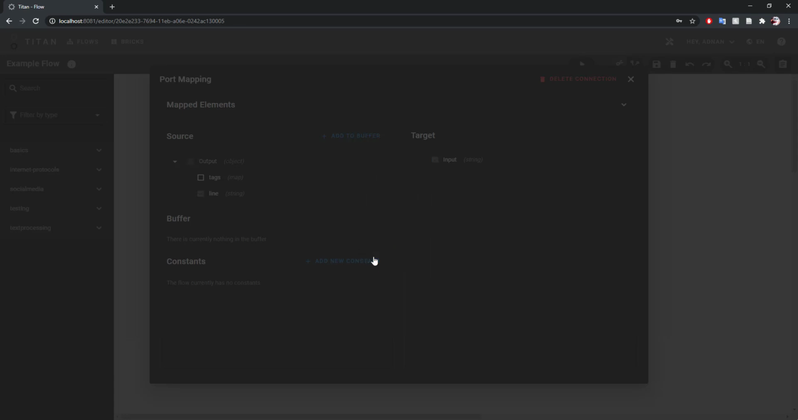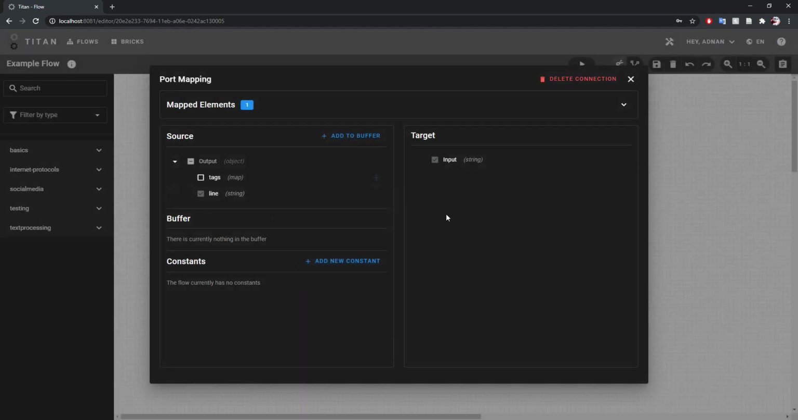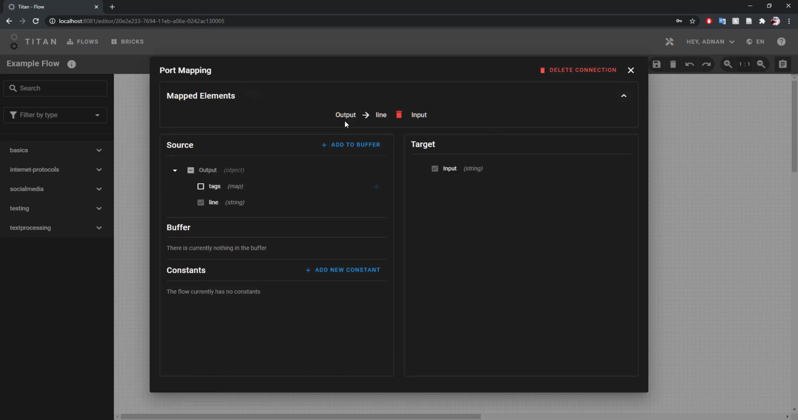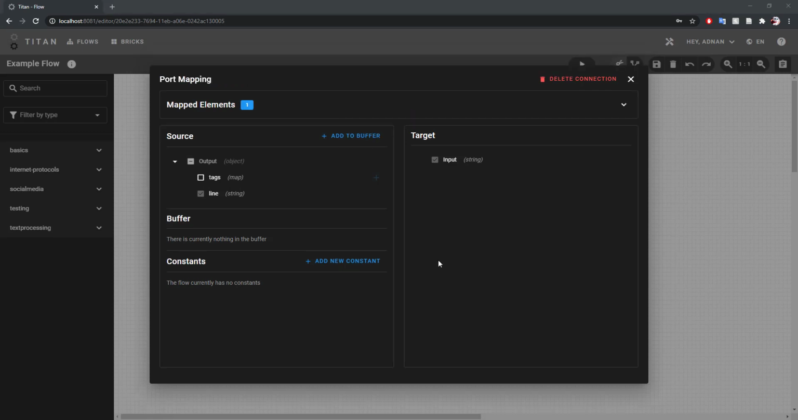When I click on confirm, I can see that now they're disabled, and I see something pop up here. When I open this, I can see that the output line is mapped into input. So what this essentially means is that whatever comes out of the line in the text stream receiver, only that will be sent to the input in the line filter.